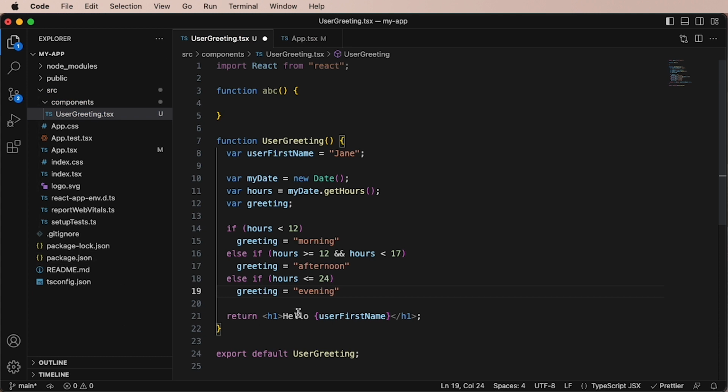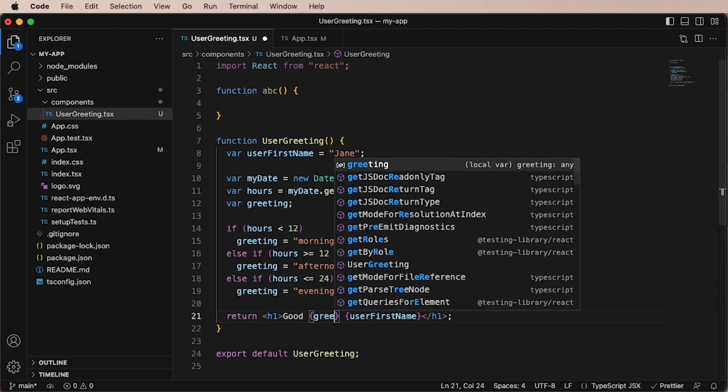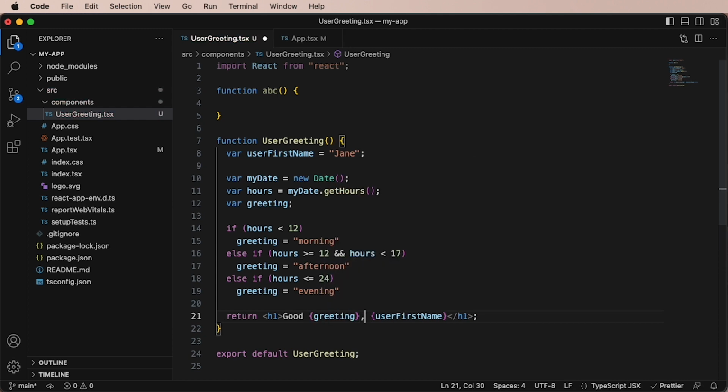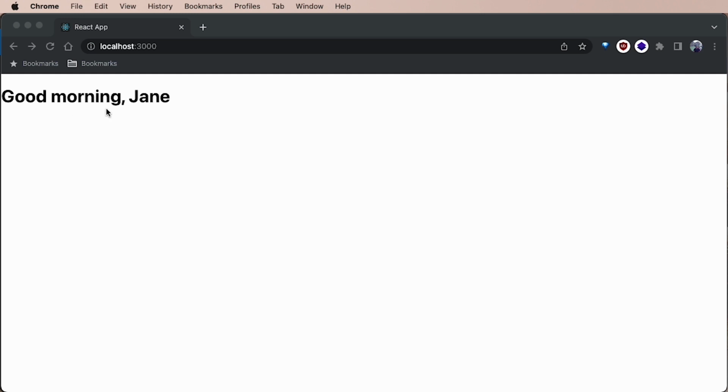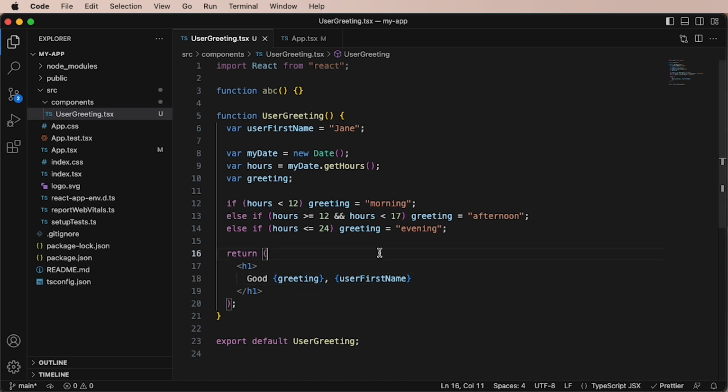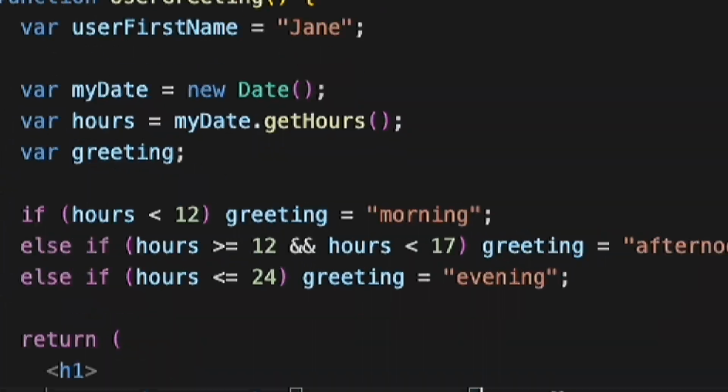Now, instead of saying hello, we can create a label that says good, and then we will evaluate greeting. That way the code will evaluate good morning, good afternoon, good evening, depending on the hour of the day. Now, if we were to save this, we will see the code is formatted because we're using prettier. If we head to the browser, we will see it's good morning Jane because currently it is morning time. So that's how we can add logic to our custom components in React.